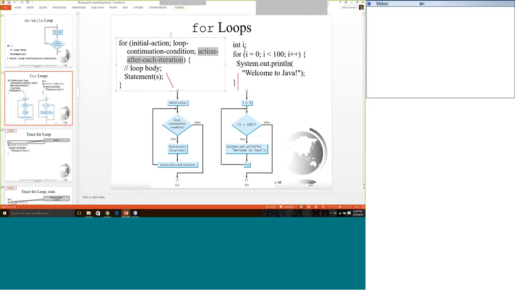And here is an example where we declare i as an int variable, and now we're setting i equal to 0. That's your initial action. And then this is your loop continuation condition right here, while i is less than 100. And at the end of our loop, we're going to go ahead and increment i by 1. And here we print out, welcome to Java. It will loop 100 times. Here's the flow chart.